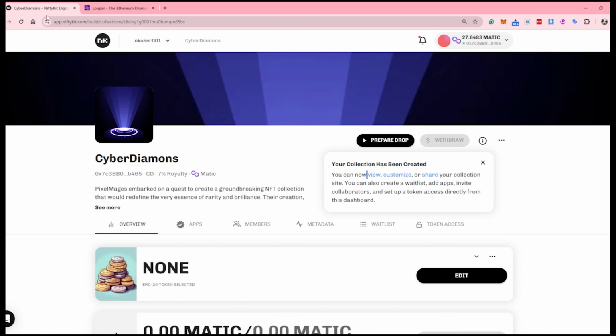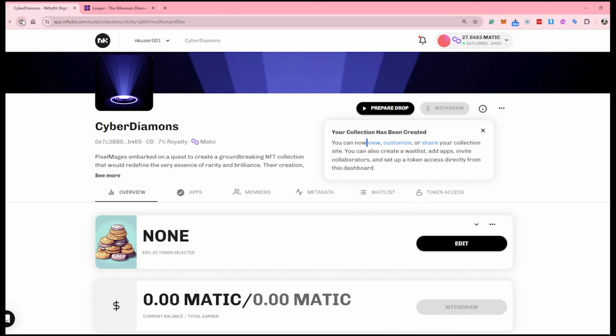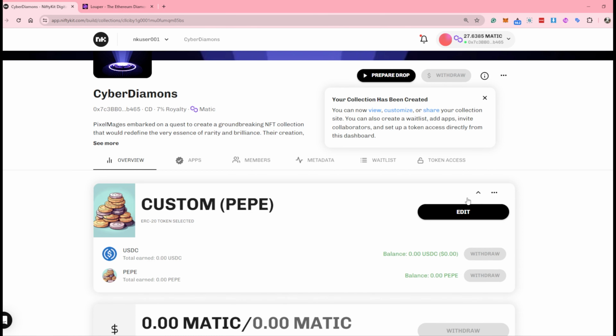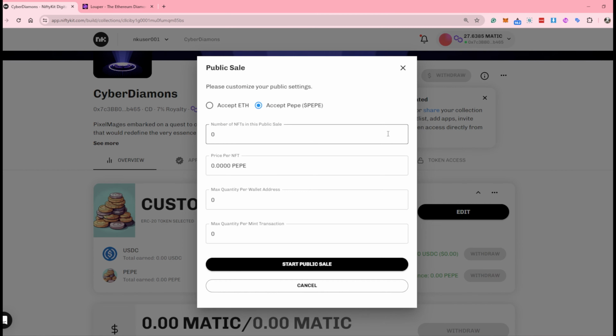Now let's return to our NiftyKit dashboard and make sure to refresh to reflect the changes. And there you go, we see that PEPE is now added. Now you can start the sale, click Prepare Drop, and choose between pre-sale or public. It works for both. And when doing the sale, now you have the option of which token you'd like to receive as payments. So now let's see how it would look when minting.